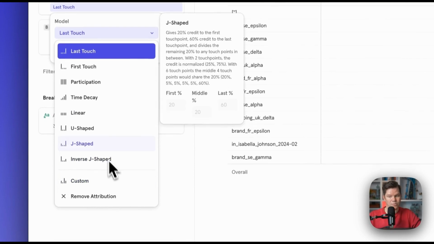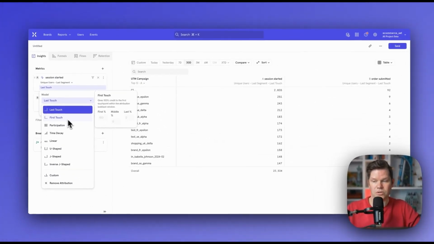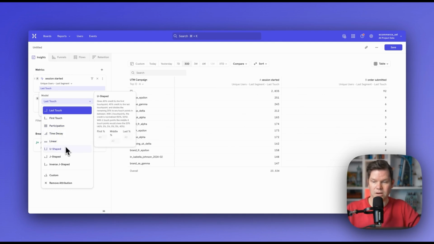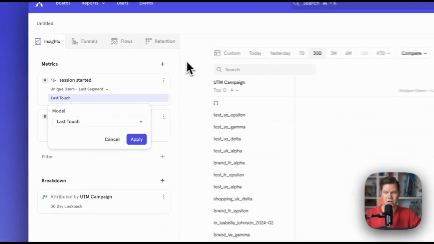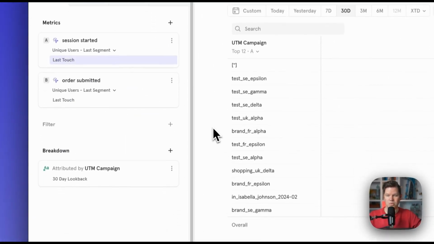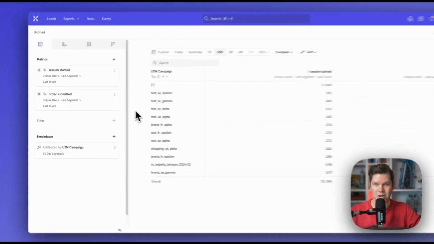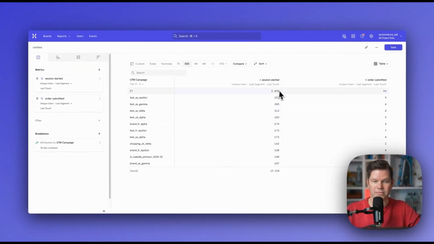We have different kinds of models, as you can see here, which we can choose, like first touch. Here we have linear, then U-shaped, J-shaped, and so on. We can even create a custom one where we have different percentages between the different touch points. Pretty powerful, but this one is not about attribution. We want to build a marketing report. Okay, session started, order submitted, great.